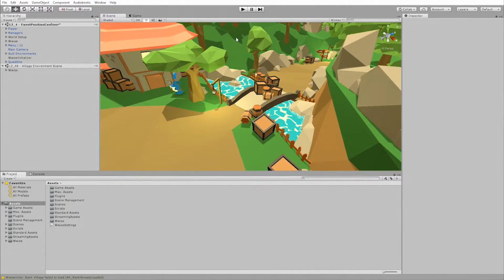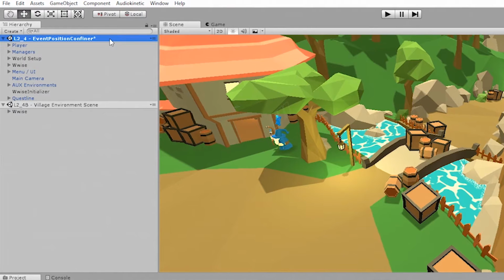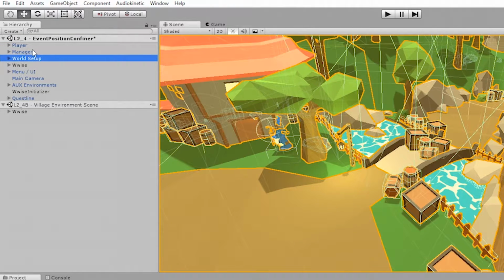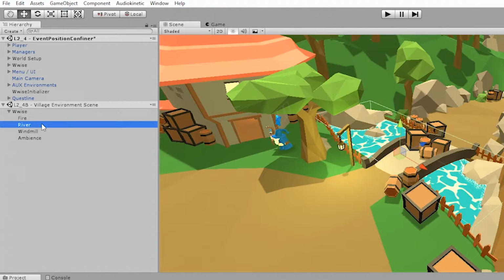And when you open that scene, you'll get both the main scene, where all the primary assets from the game are, but you'll also get the village environment scene with game objects that are supposed to have sounds on them. And here you'll find the river game object.